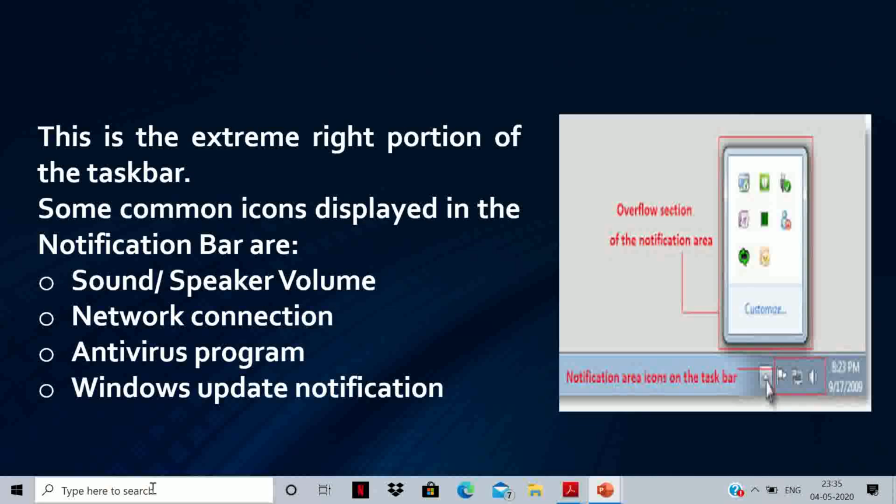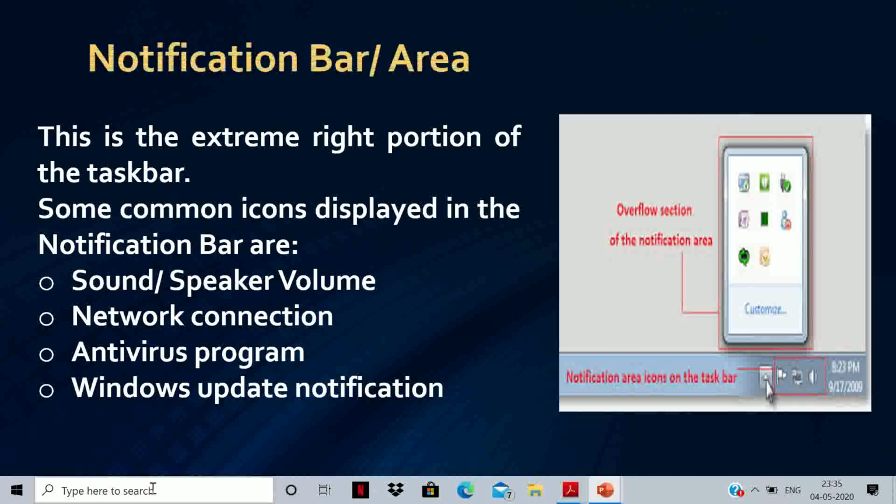Now the next is the notification area. The notification area is at the extreme right portion. As I have shown, this is the notification area at the extreme right side of the taskbar. And as I have shown you right now, these are the common icons we have in the notification area.